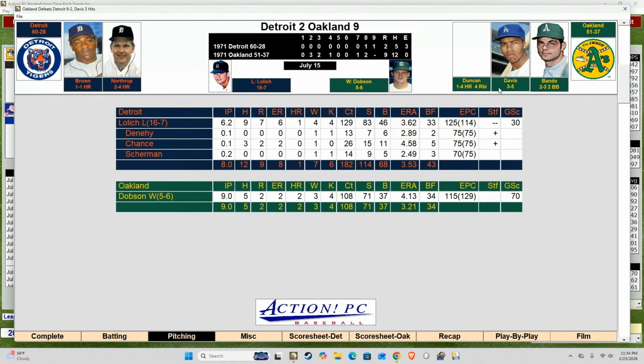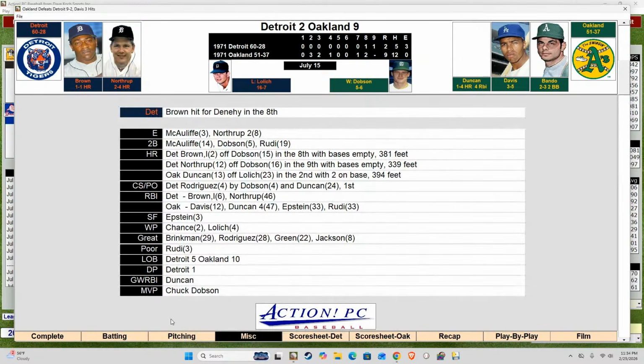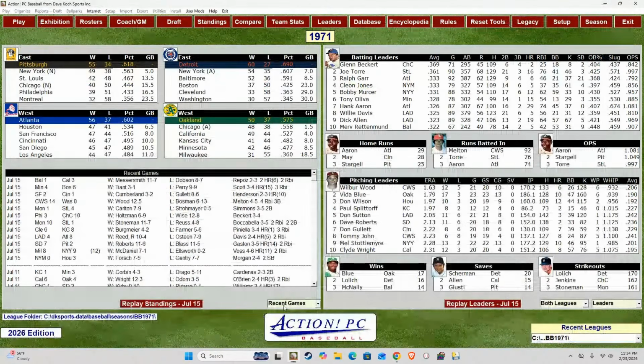Dave Duncan should definitely be player of the game here. Let's see what the game says. They're giving it to Chuck Dobson. I'm giving it to Dave Duncan. But nonetheless, excellent performance there by Duncan, who had a shutout going into the eighth. All right, that does it for this day.